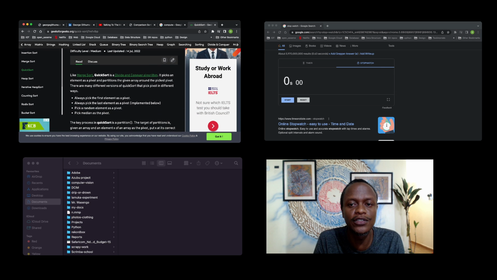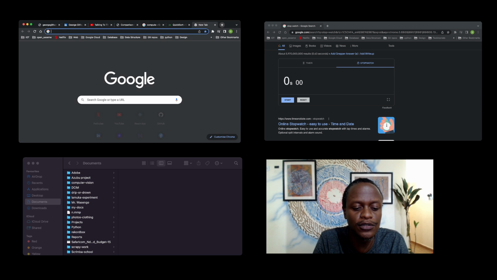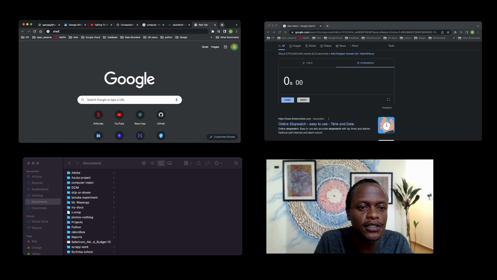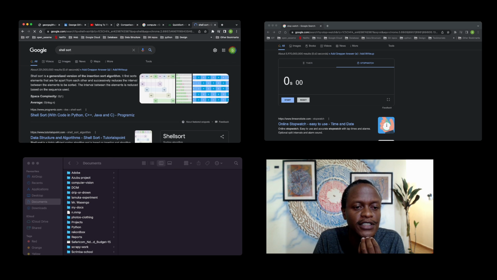We don't have shell sort on GeeksforGeeks, so let's do shell sort. Shell sort is a generalized version of the insertion sort algorithm. It first sorts the elements that are far apart from each other and successively reduces the interval between the elements to be sorted. The interval between the elements is reduced based on the sequence used.